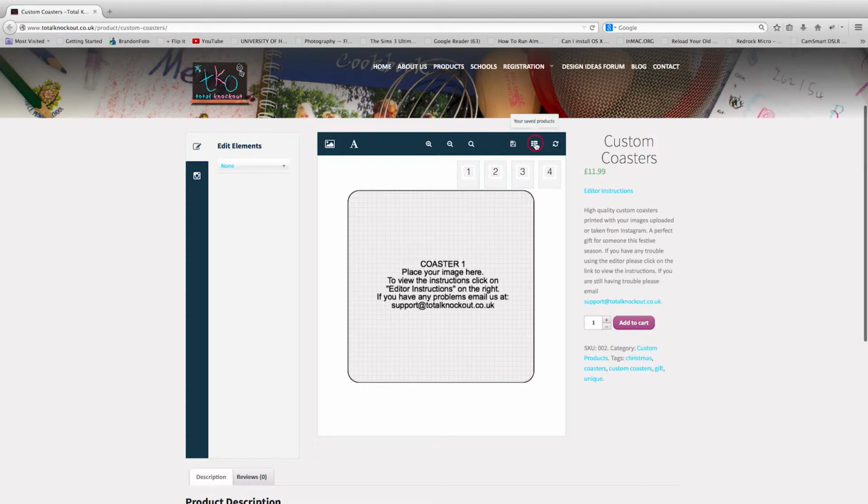This button will save the product and save your design, and here you can view your saved products. This will reset the product back to its original state. Here you can see we've got all 4 coasters because our coaster packs come in packs of 4, so you can have 4 different designs.